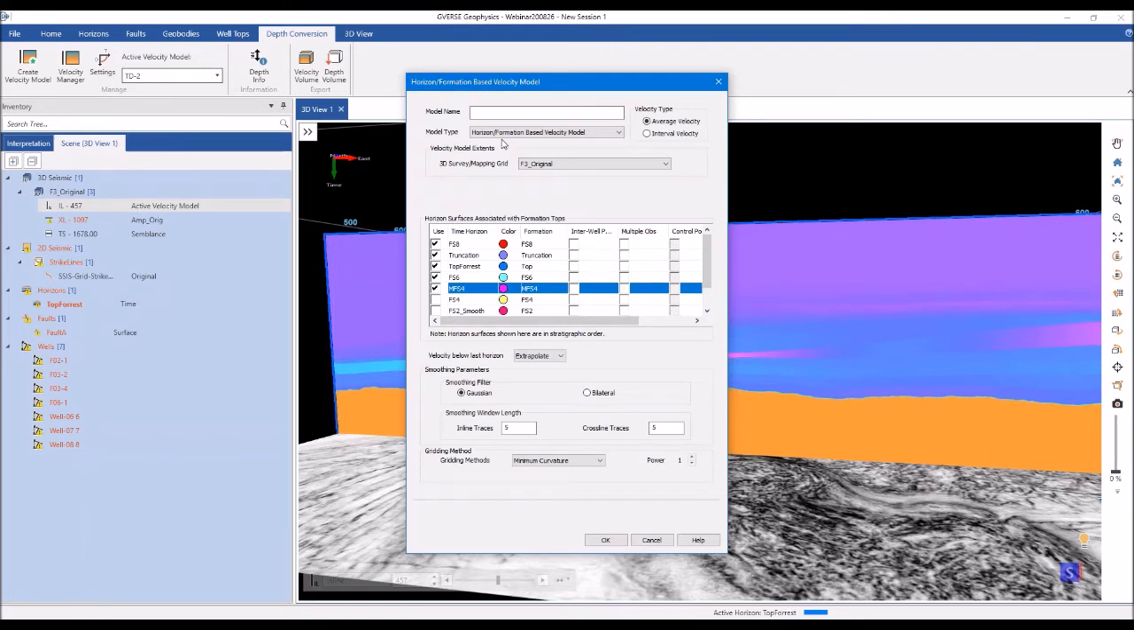Time information comes from your horizon picks, and depth information comes from your formation picks associated with those horizons, giving you TD pairs, and then you get your velocity model. And of course, you can do an average or an interval velocity model, whichever one you're interested in working with.